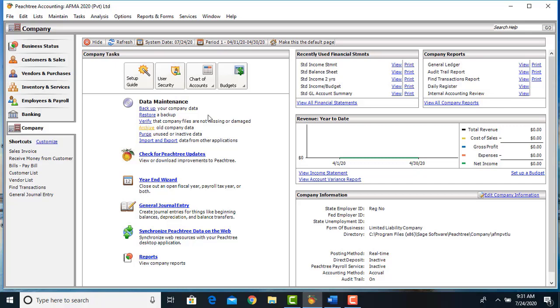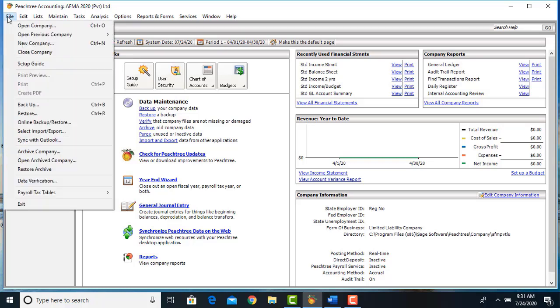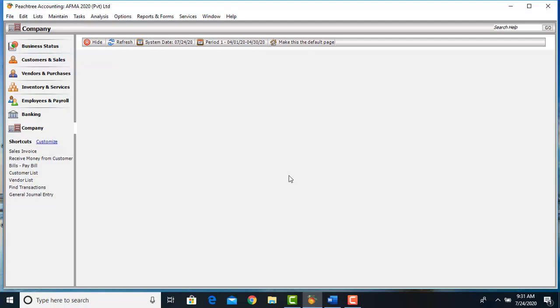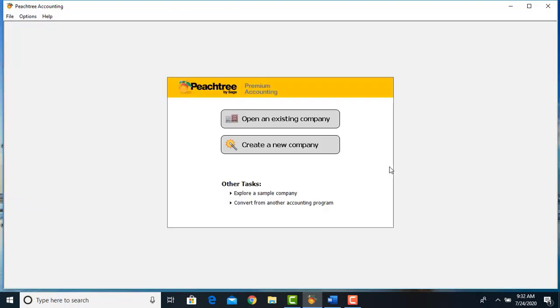In order to go out of the company you are working in, you can simply click on file and say close the company. Once you click that, you are taken to the original window that you would see when you open up the software. So this is the opening window, right? To get here, you have to close the company, and then you'll be directed back to the original window.